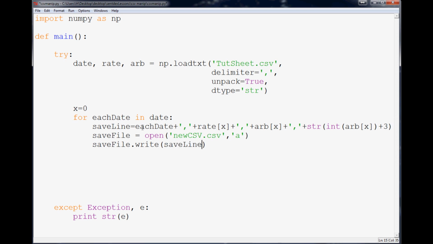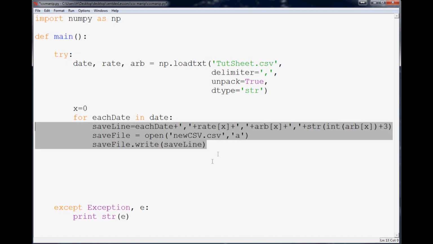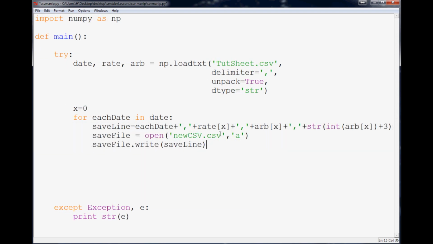Well, we want to write that save line. Luckily that save line has a new line at the end. That's what backslash n does. So we don't have to worry about it making new lines. It will do that automatically. But keep in mind, at the end of the file you have an empty line. So just keep that in mind.